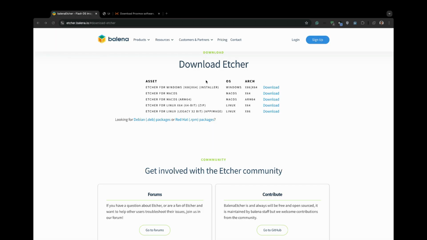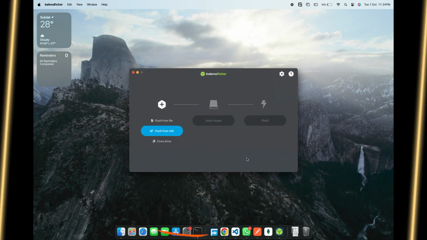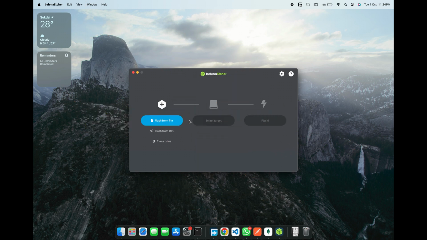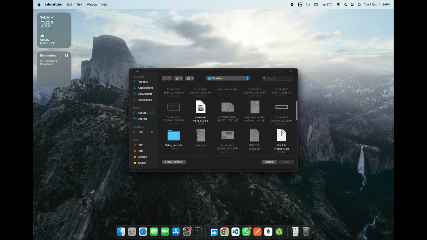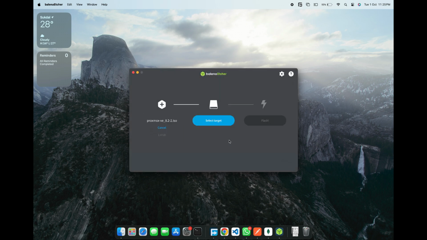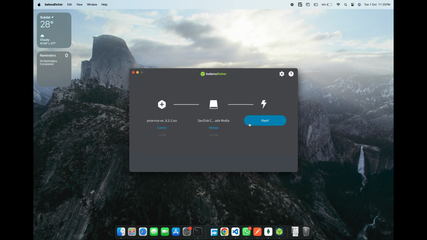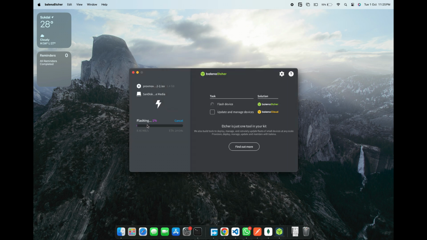Now as soon as both downloads are completed, we have to install Etcher first, and once that is done, we have to choose the ISO file that we have just downloaded. In the next step, we have to choose the USB stick that we want to make bootable, and simply click on select. Next we have to click on flash, and in this process the user might be asked for the username and password for the first time, and you have to provide that, and the process will automatically start.